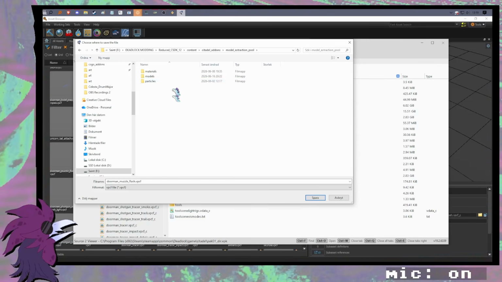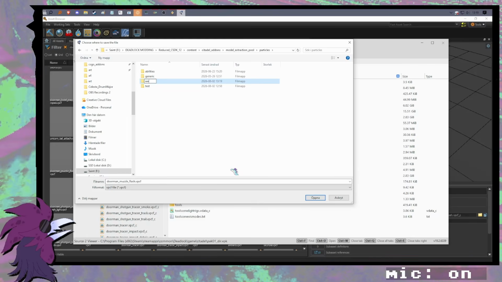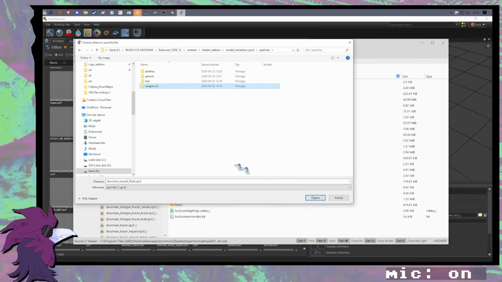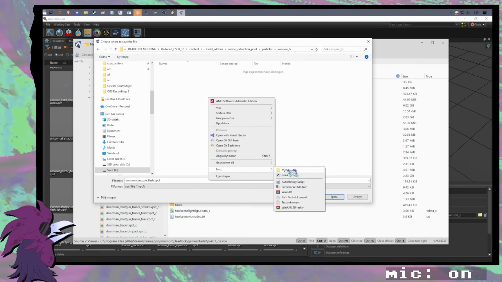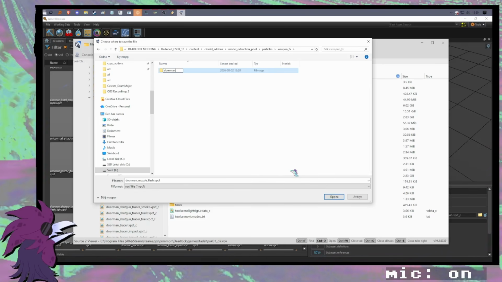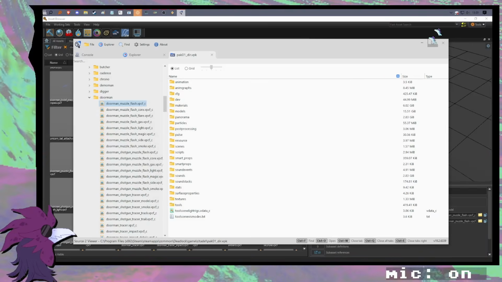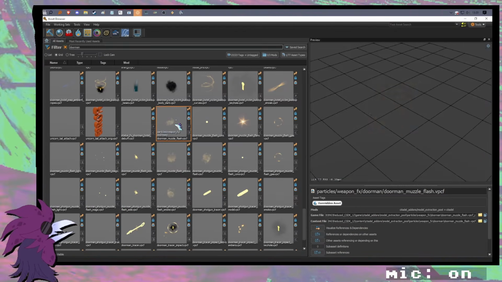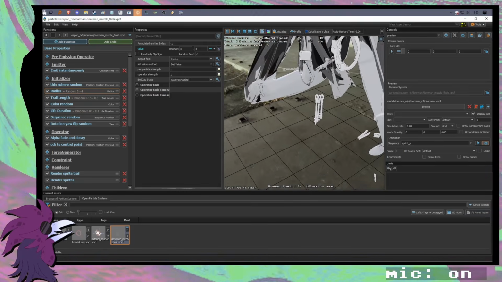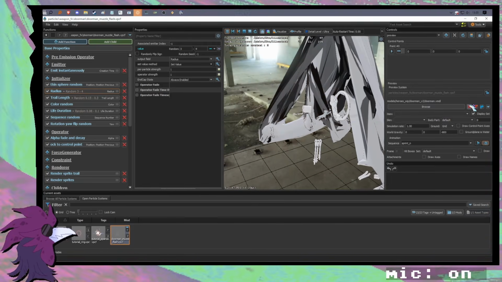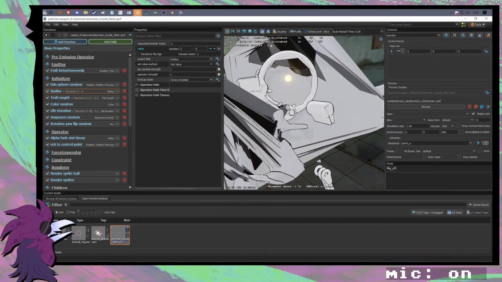And then we put it in here. Particles. Weapon effects. Since this is an in-game original particle, I'm matching the folder structure. There we go. Now you can see it appeared here, so we can open it. Don't worry about Doorman looking like that, it's fine. You can see the gun here, it's just messed up.